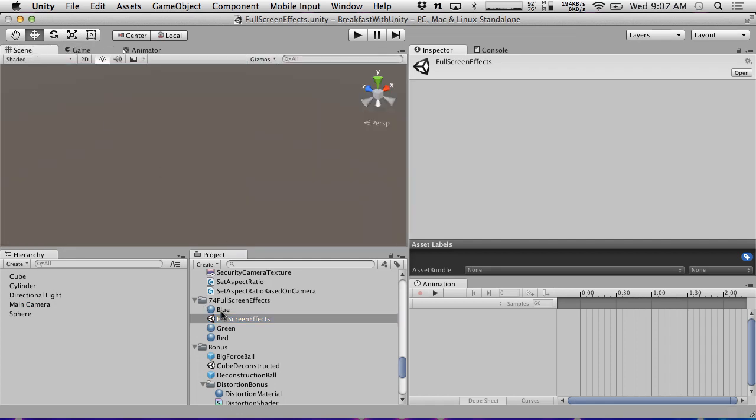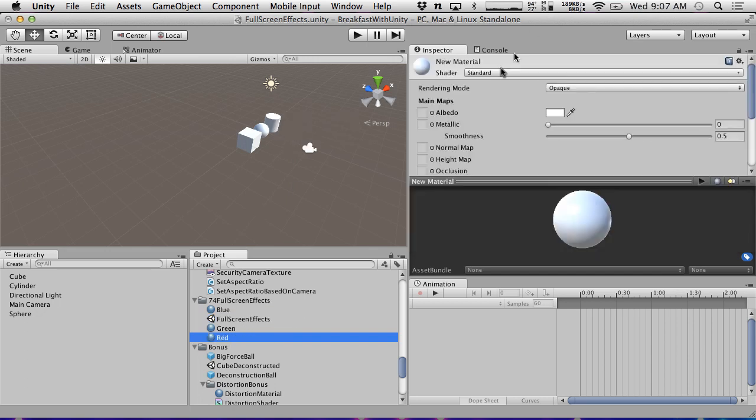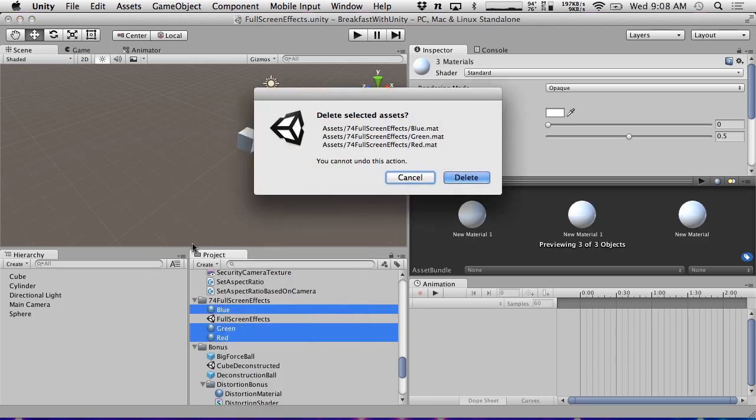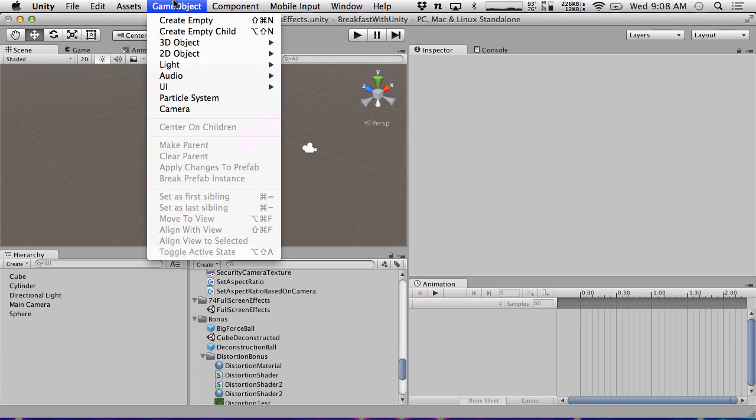Do these colors still work? Find out. Red. No. Green. And blue. They're called new material. That's weird. They should be called red. Huh. I don't trust it. I'm getting rid of these. I think they didn't save properly.